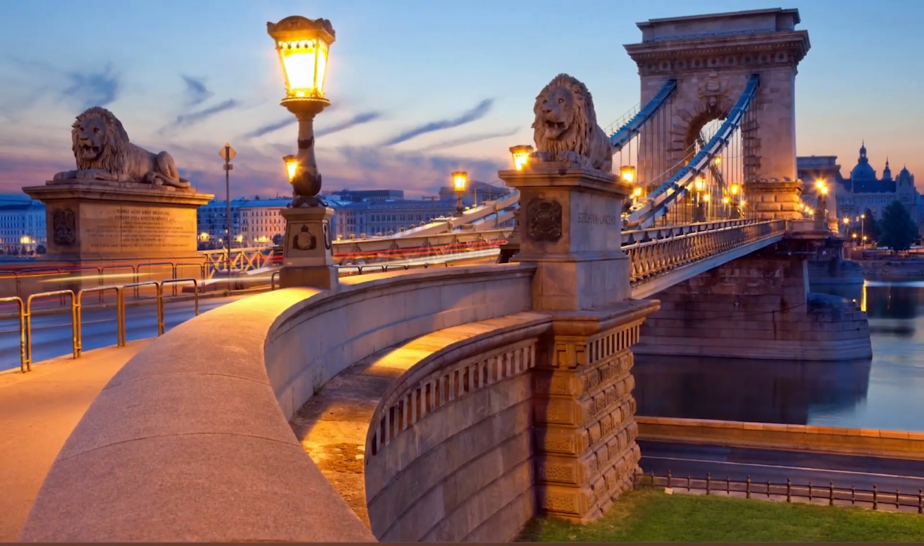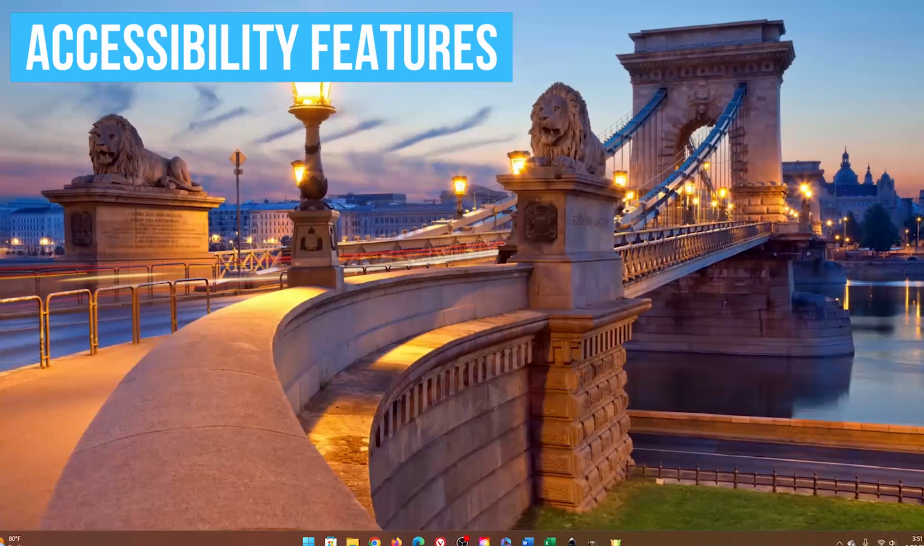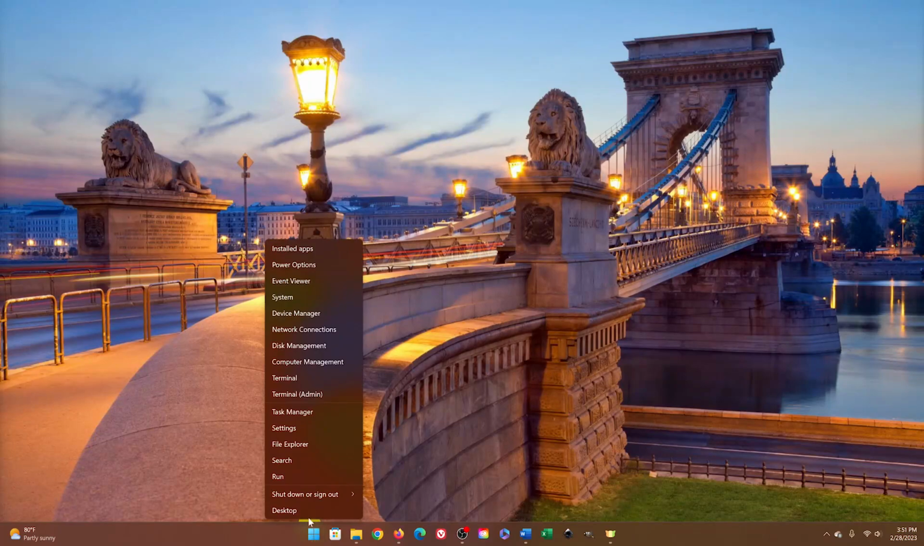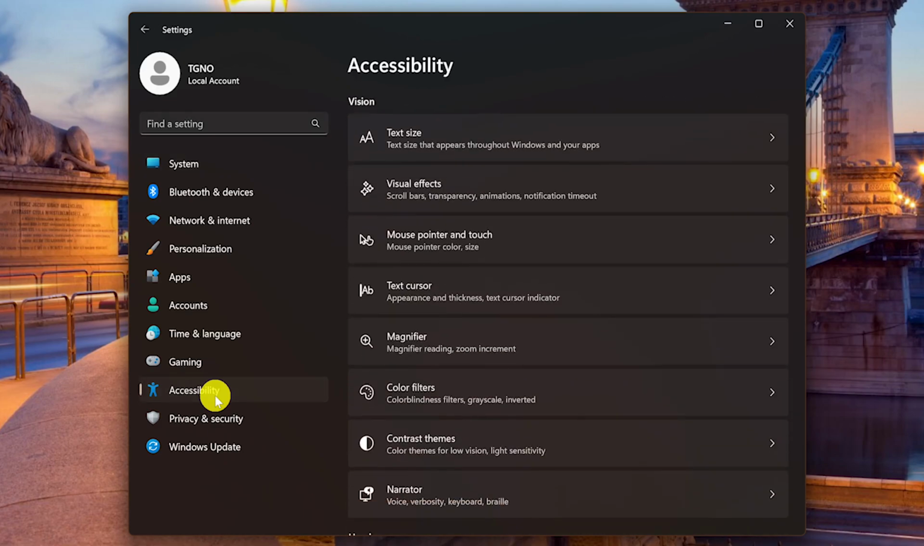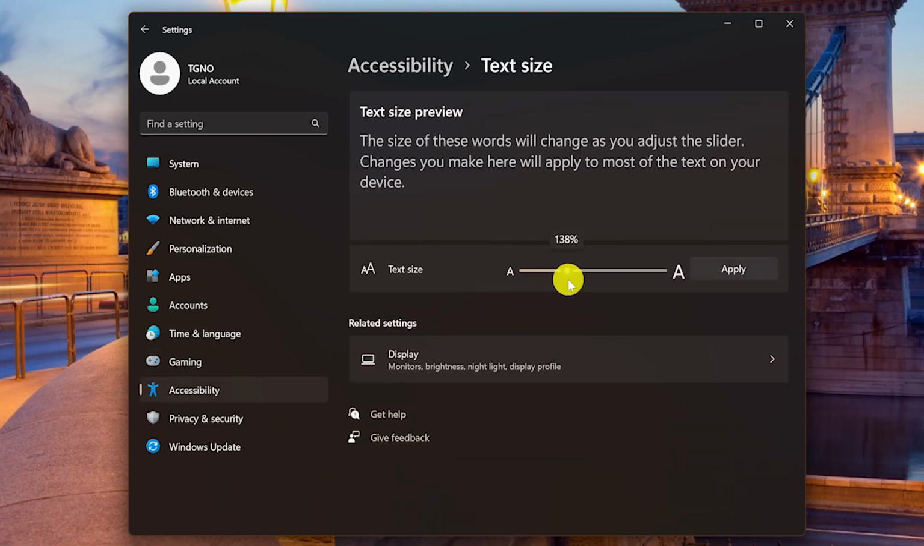This is more of a general tip. If you have the need to do so, take advantage of the accessibility features built into Windows. Each year they get better. Open the Settings app. In the left pane, select Accessibility. I'll point out a few that might be useful for some of you. If your vision is not so great, go to Text Size. Use the slider to adjust the size of the text.